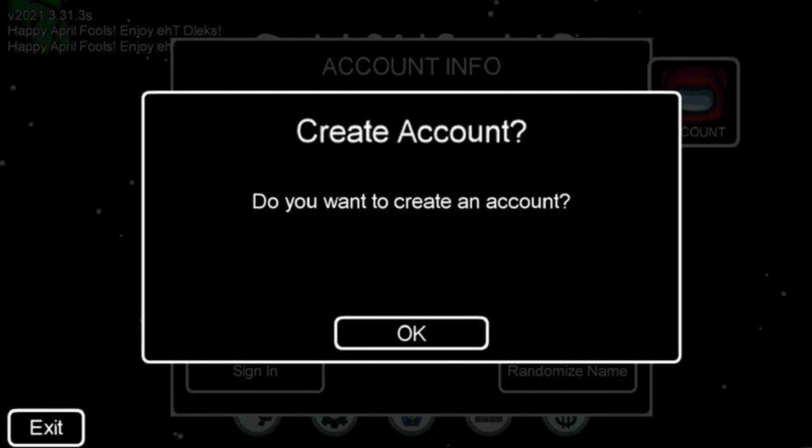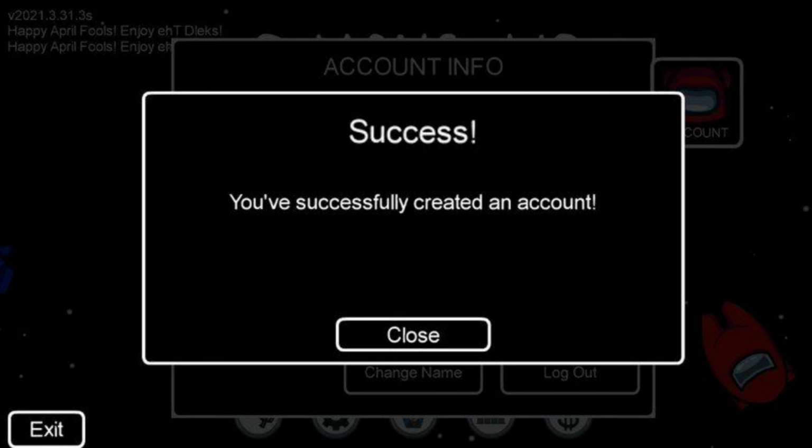in. Then after, you will see this "Do you want to create an account?" option, you need to click on OK. After you click on OK, in another prompt, you will see that you have successfully created an account for you in the Among Us game application. So that's it. That is how easily you can create an account in Among Us.